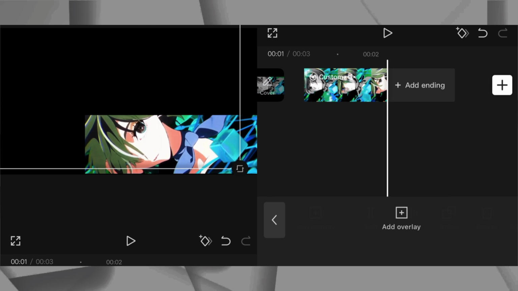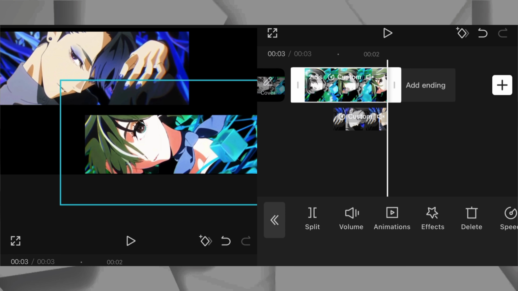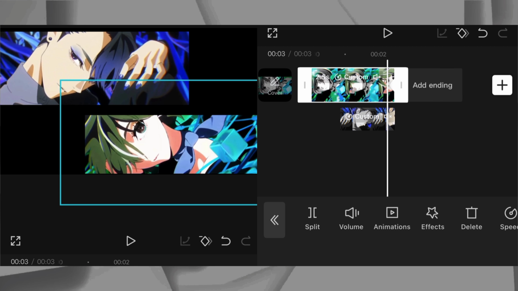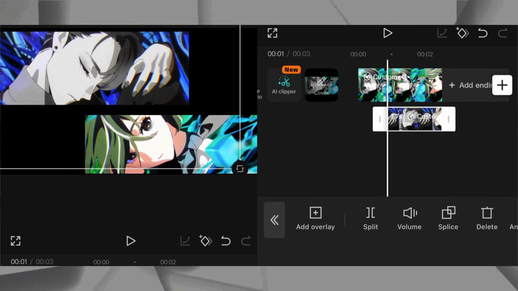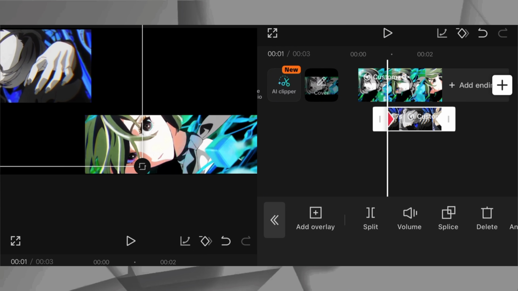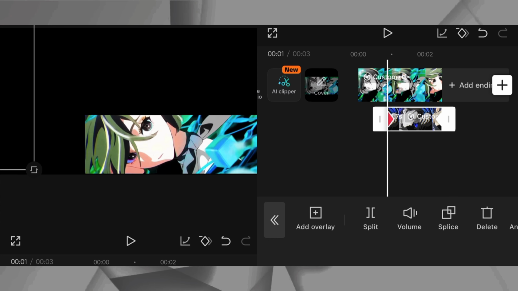Now go to the end of the clips and add a keyframe, then add it at the beginning. At the beginning keyframe, move the clip out to the side till it's not visible. Then do the same to the other clip.